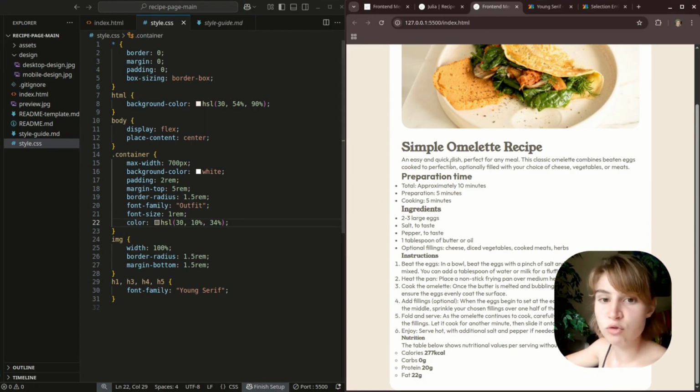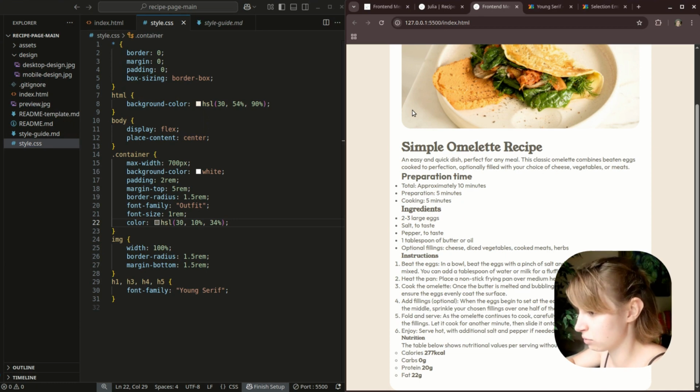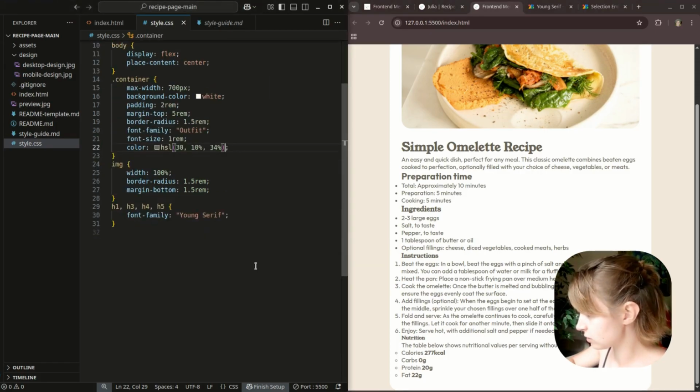By the way, 1 rem is the lowest you want to go with font size. Some of these Frontend Mentor projects want you to have smaller font sizes, but it's not very good to do that because 1 rem is kind of the smallest font size for accessibility. And as you can see, this already creates a really small font size that can be difficult for some people to read.